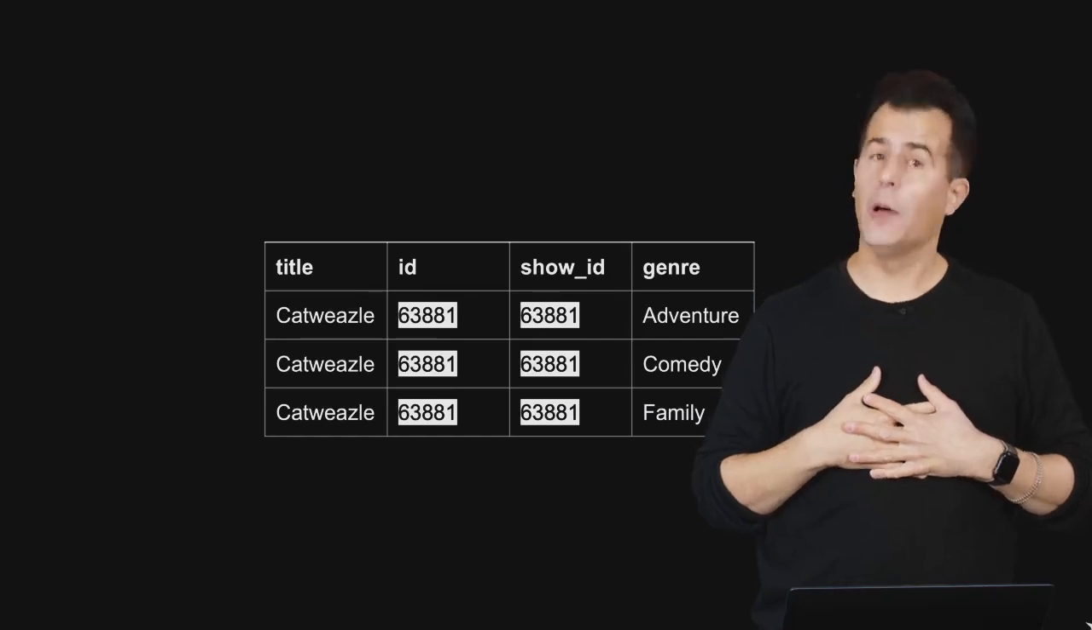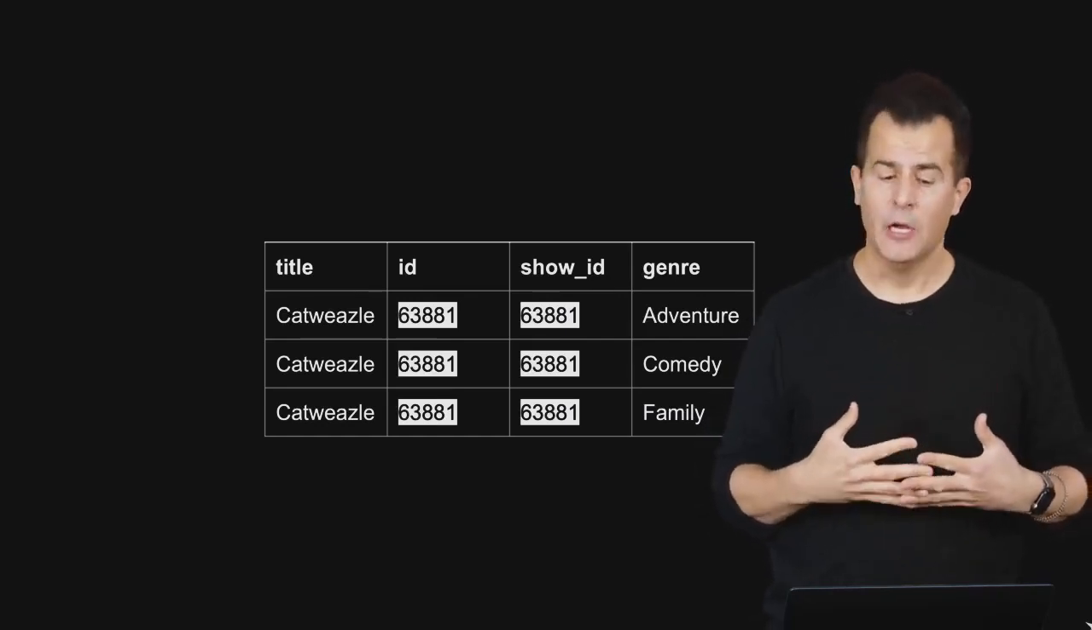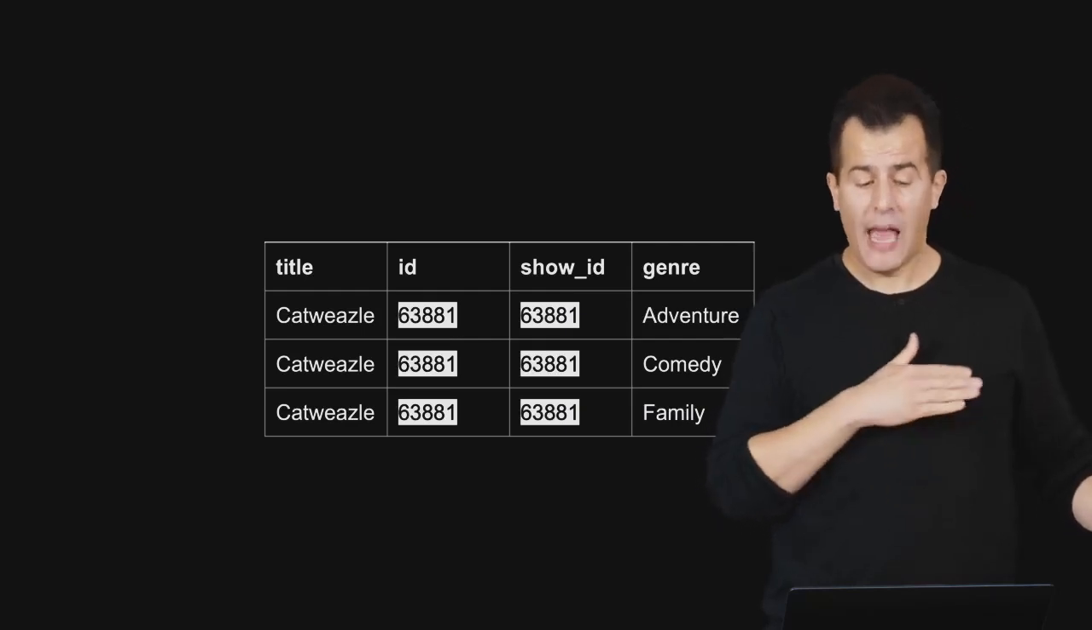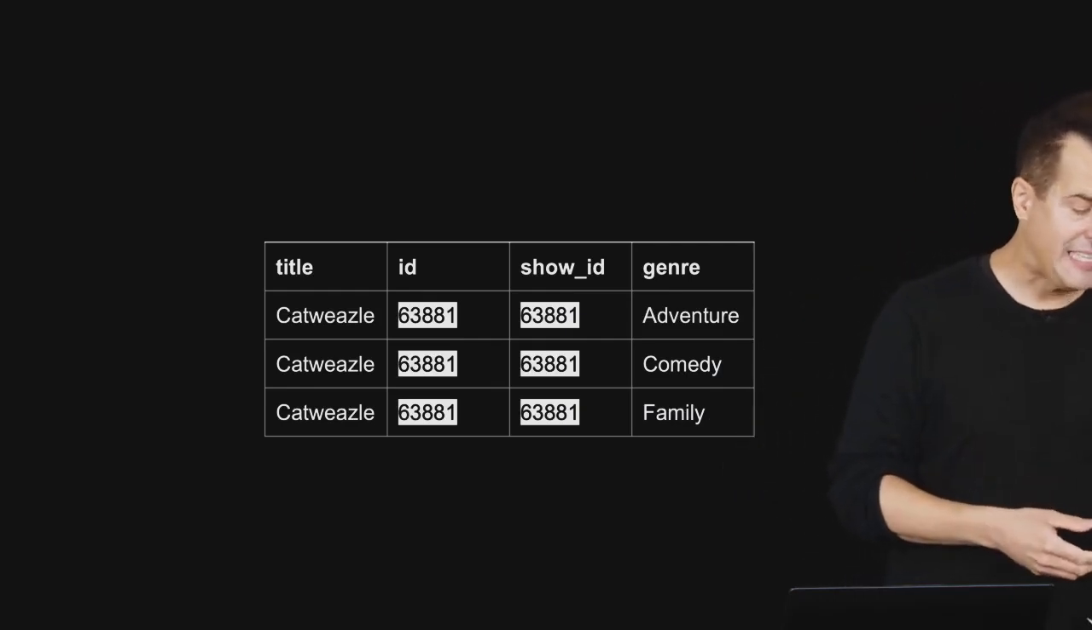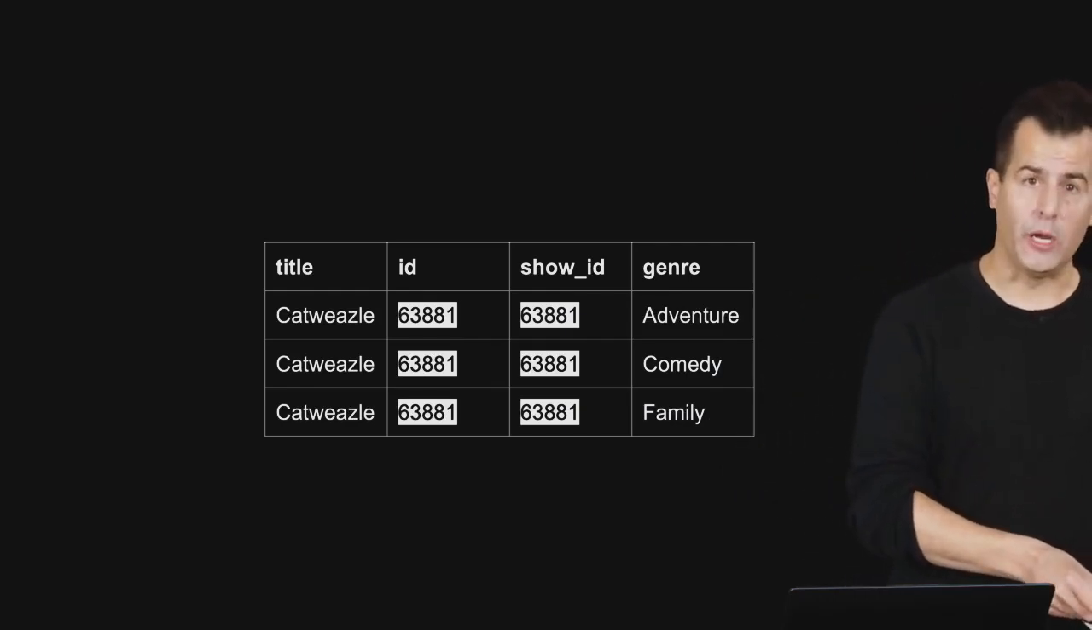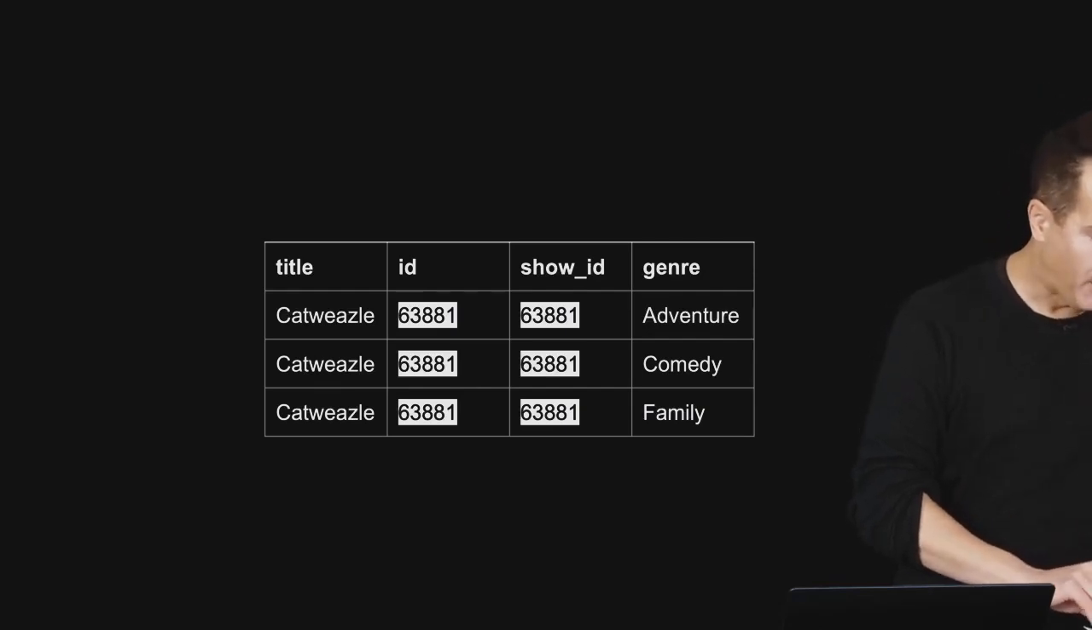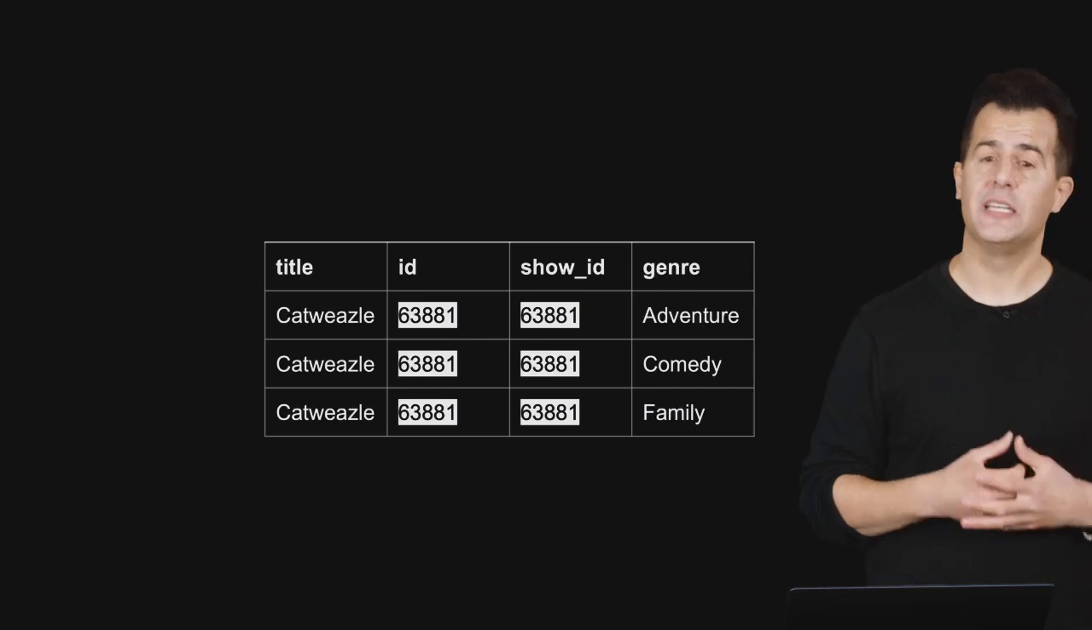That does mean there's a lot more duplicative data coming back. But if you want to be able to see everything about Catweasel for each and every one of its genres, this, in this case, is what the join query would be doing. We get back, yes, duplicate data, but it's fundamentally joining things in precisely the same way.